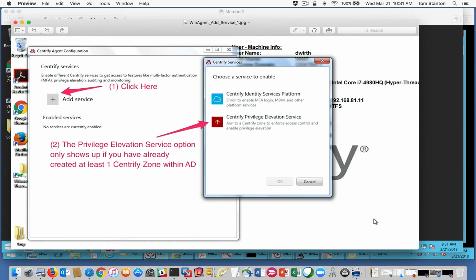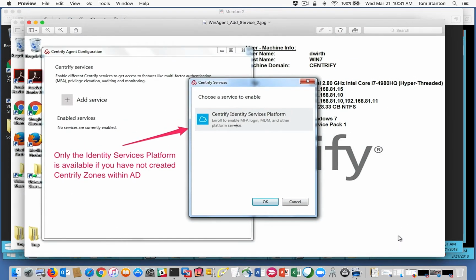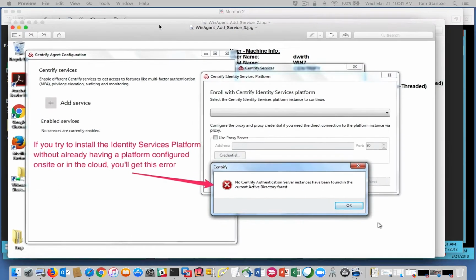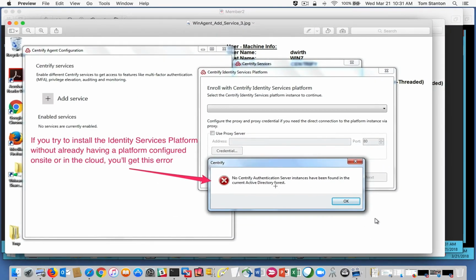A lot of people go straight to the Windows installation video, don't install any zones, or they're on a different machine in a different AD. What happens is they click on Add Service, and all they see is the Identity Service Platform option because they haven't installed any zones. So the assumption of this installation is, why install the agent if you don't have any zones? Back up and have the zones and all that back-end stuff set up. A lot of people might get here, click on the Identity Services Platform button, and since that's really going towards a tenant, which they don't have, they might get this error. So it has either your tenant in the cloud or an on-premise version of the platform.